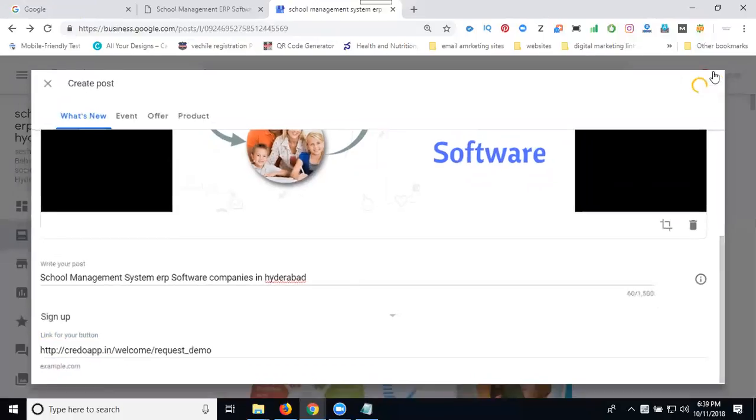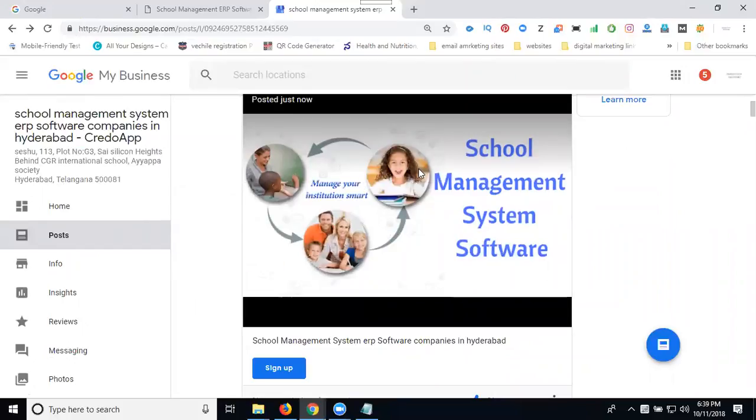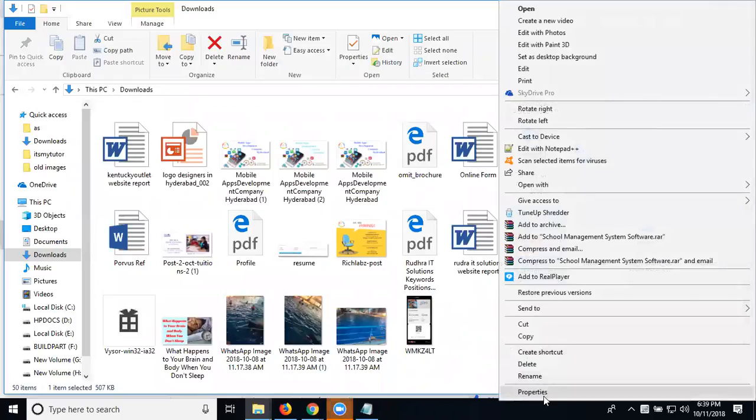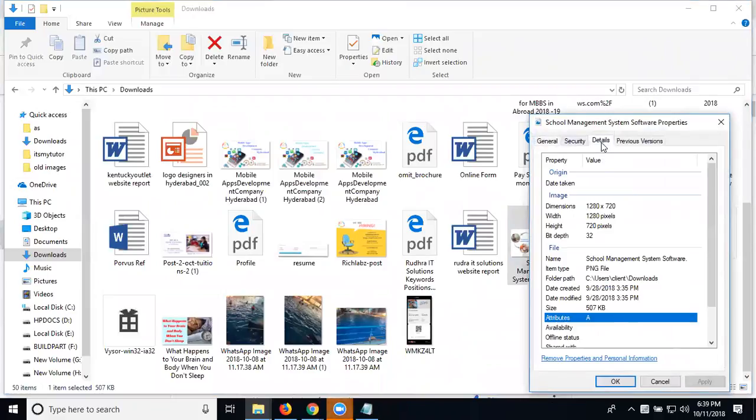Now I have the request for the image size on your mapping. This is our image size. Please write down the image size. This is our image. Right click. If you want to know the size of any image, you can go to properties. In details, write down 1280 by 720 pixels. Width will be 1280, height will be 720 pixels. This is the image size, 1280 by 720.